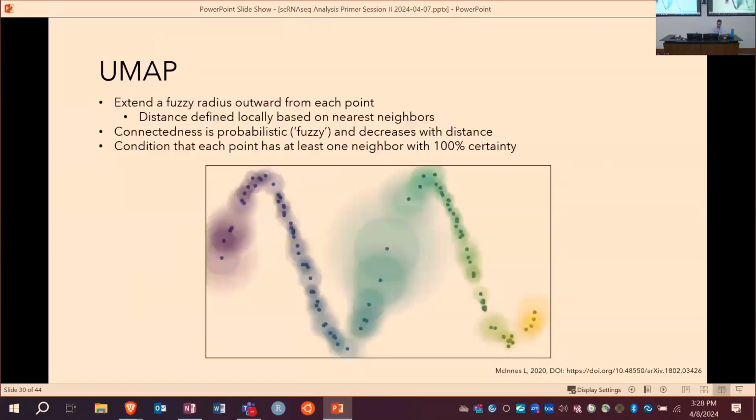So what they do is, for every observation that we have, they extend this fuzzy radius outward from each point. And that radius has a probability distribution associated with it. The distance that the radius is extended is defined locally based on the nearest neighbors for each point. So you can see the radius for this point that's more isolated than a lot of others actually extends further. And I believe there's some parameter you can specify for how many neighbors the radius captures on average.